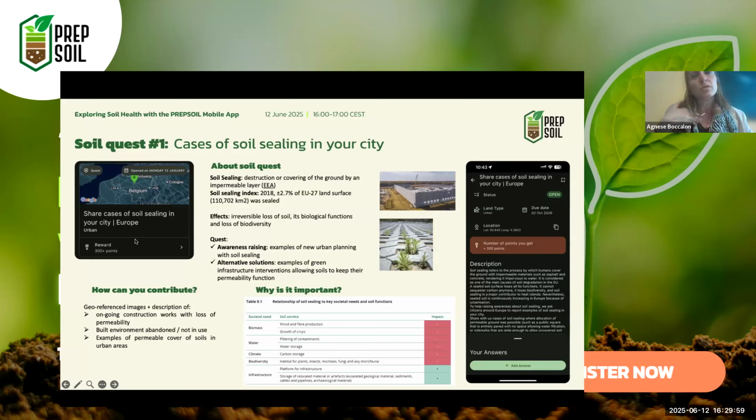So if you surf through the app, you can already see some cases that have been reported, and the idea is to raise awareness on this challenge that we are facing in urban areas, but also on the alternatives that exist for facilitating the soil function, and in this case, avoid sealing soils. So this is a bit of the overview on the app, and I'll pass on to my colleague.